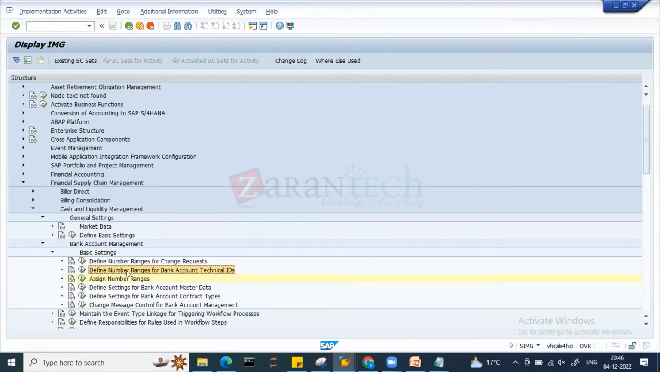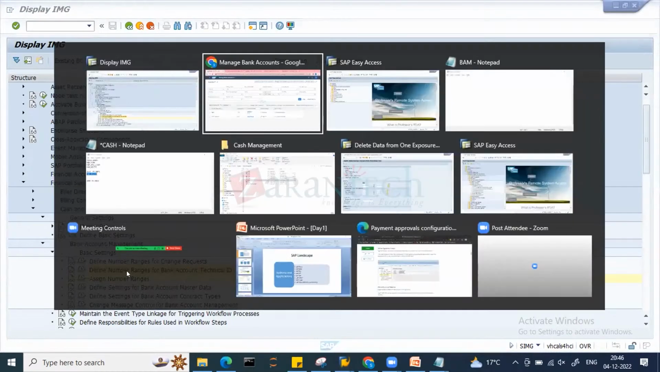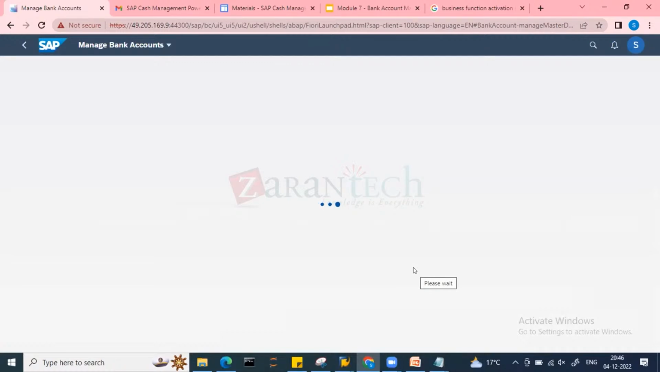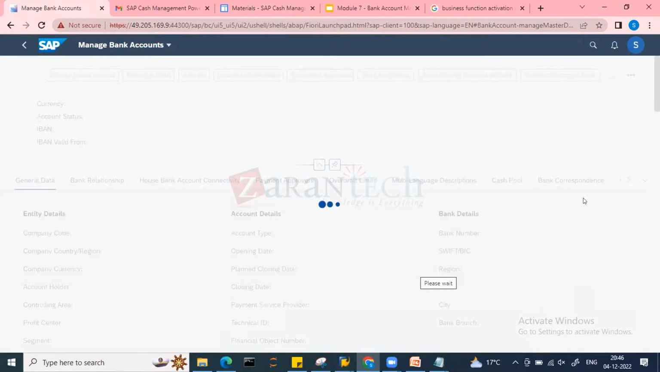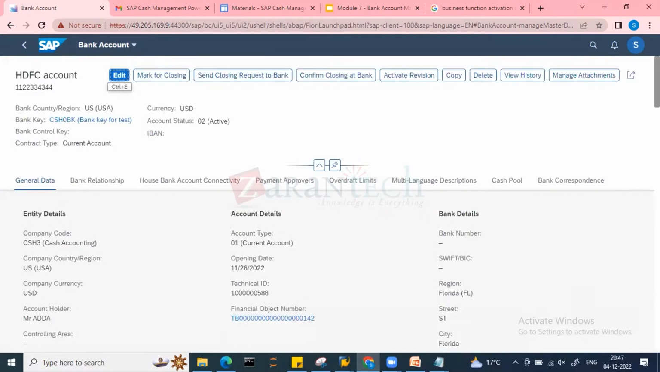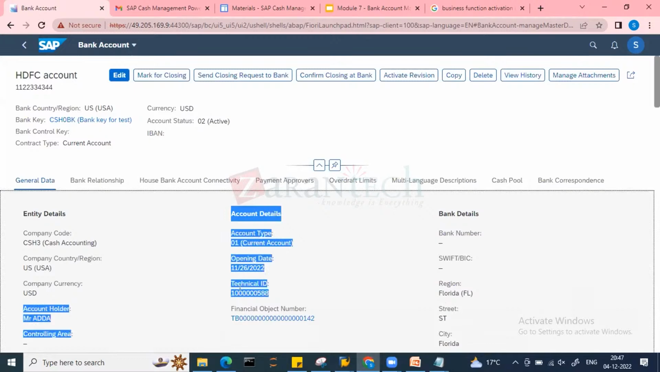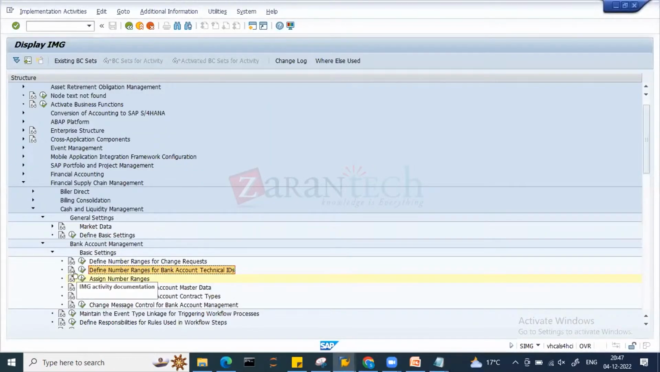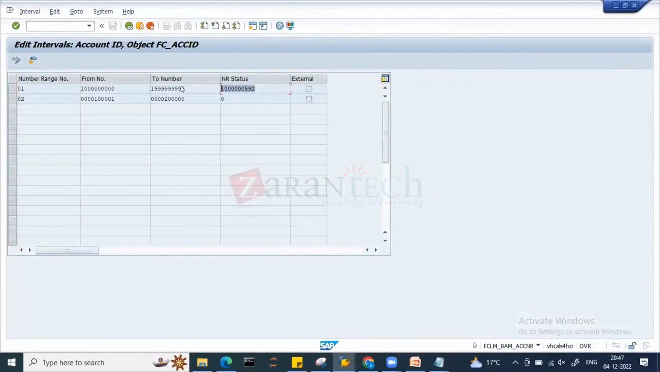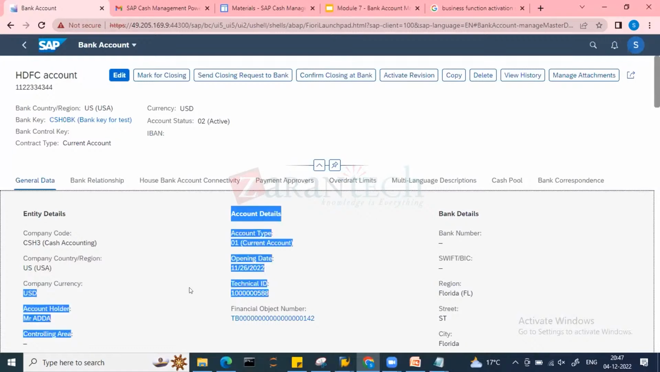This is related to when you create the bank account, it automatically assigns the bank technical ID. Let me show you that information. As you can see, the technical ID is 588. After that we have also created a few more, so it will be 592. So many accounts have been created afterwards, and it is automatically assigned.